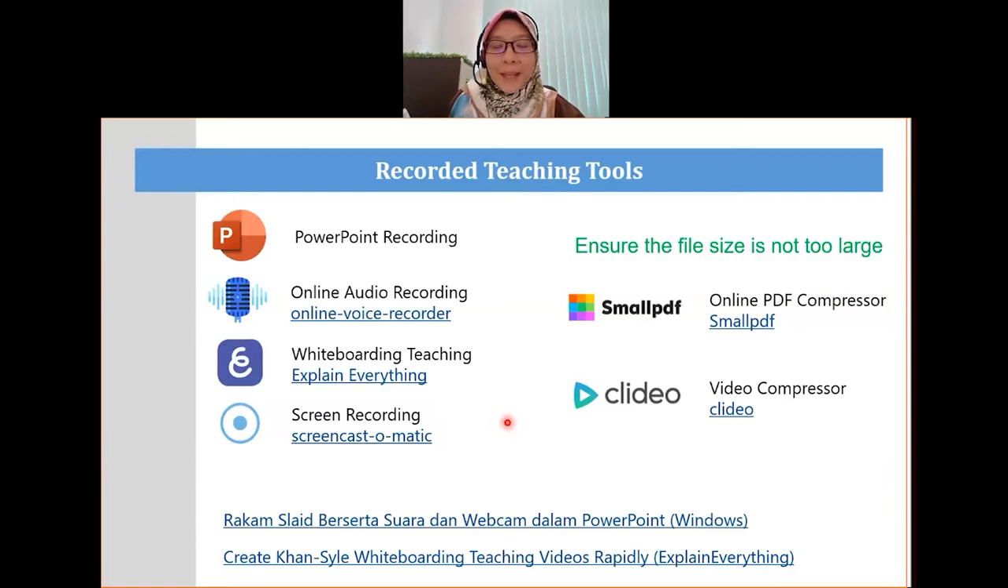Very simple. So for the file size, make sure, if you want to upload to eLEAP, because right now the whole UNIMAS is using fully online. So it is a normal thing. If everyone is using eLEAP fully online, eLEAP will become heavy. If it's too heavy, it might disturb our online teaching mode here.